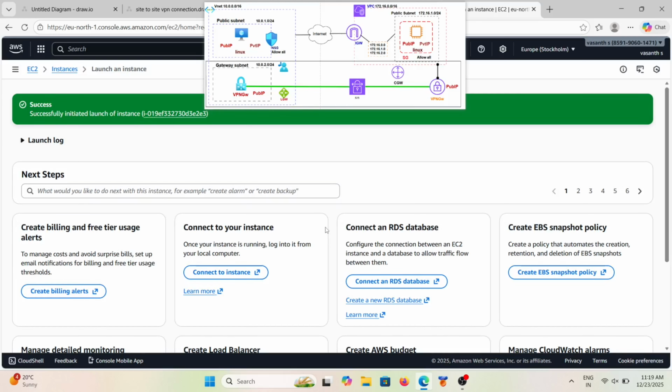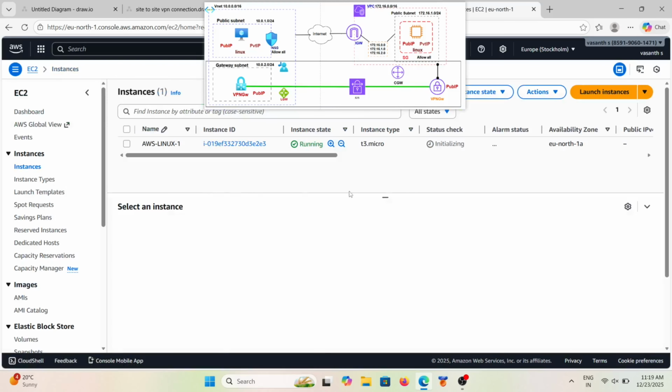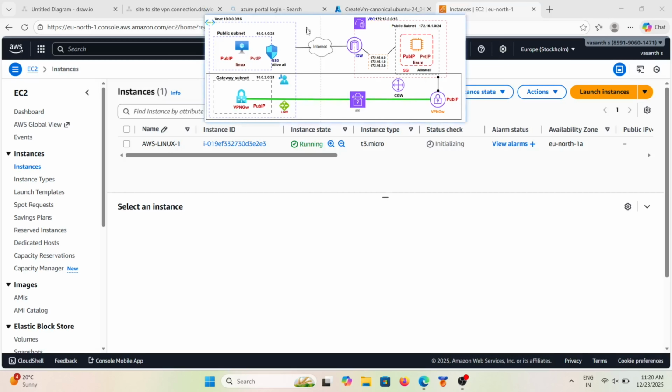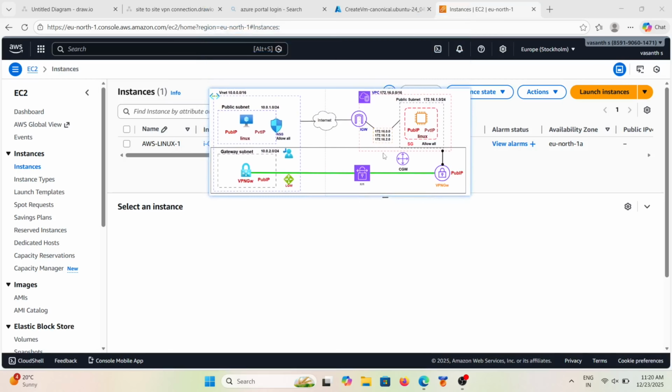Now check the status of the instance, whether it is running or in the initializing stage. So it may take 2 to 3 minutes. So already we have the Azure VM. So we're gonna connect to the Azure VM via SSH port in Git Bash terminal. So we have created the instance successfully.